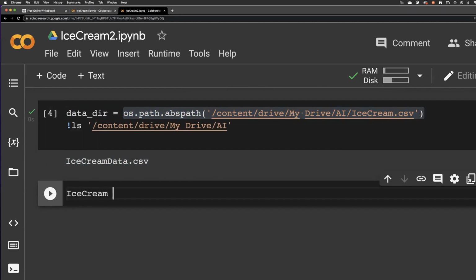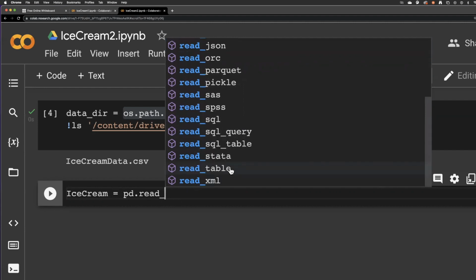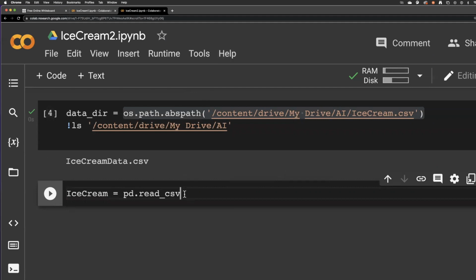Okay, so we go into pandas, which will allow us to read the CSV file. So we just say read, and the read options that pandas gives me pop up. Good. I've got access to read from Excel data. I can read from things like HTML. I can read JSON files. I can read various formats, XML, but we are interested in the CSV. So we read in the CSV file, and that CSV file is found in our data directory.